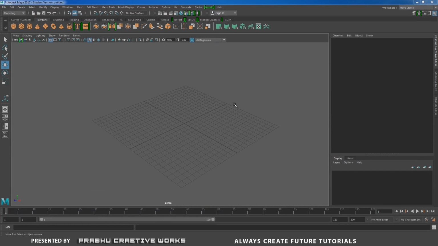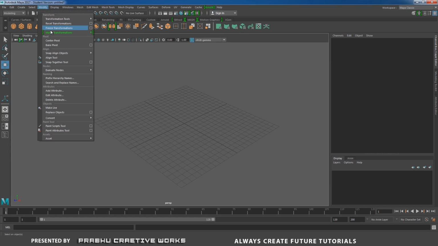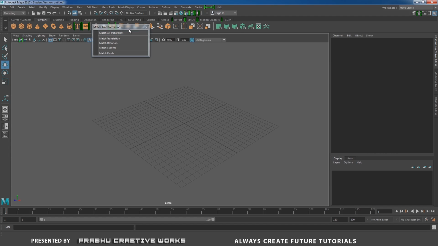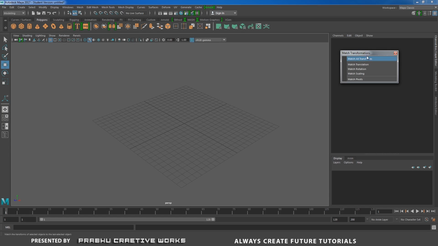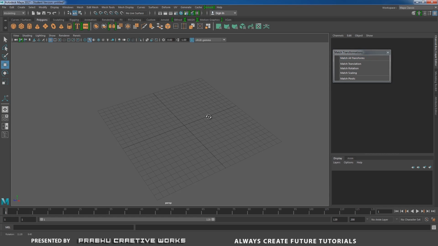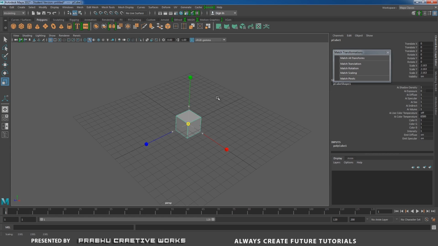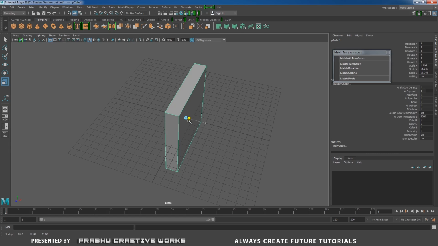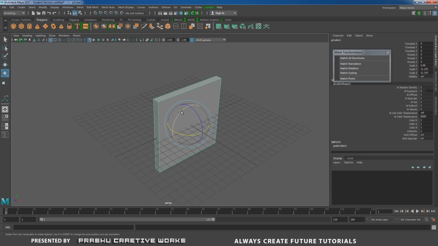In Maya 2017 we have a new cool option called match transformation. It is available under modify, match transformation. It's only available in Maya 2017. It's really useful for modelers and saves a lot of time. Here is an example. I click on polycube and scale this big. I scale in X, and I also rotate this object 45 in X.